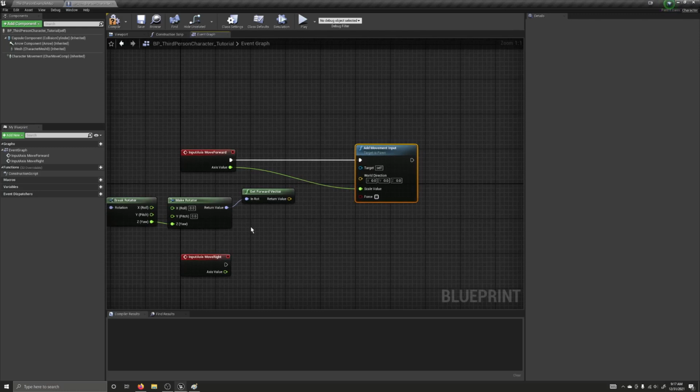I hope that example helped. And so that is what the get forward vector does. We can plug that into world direction.